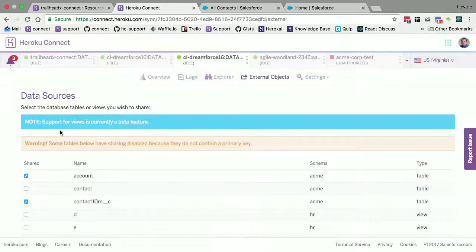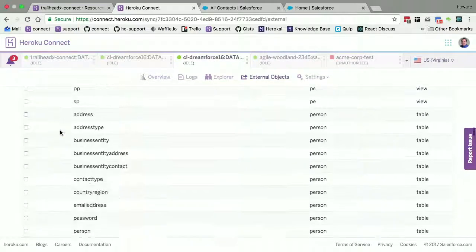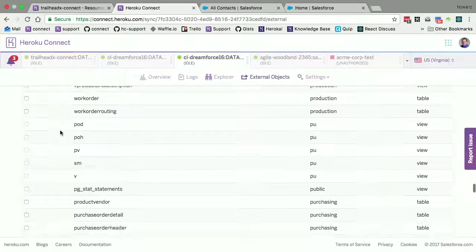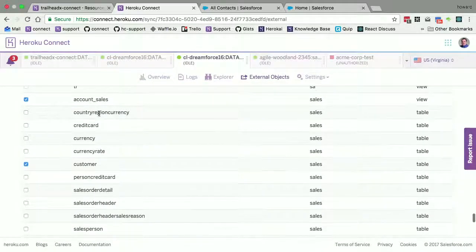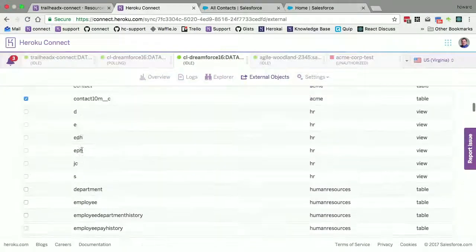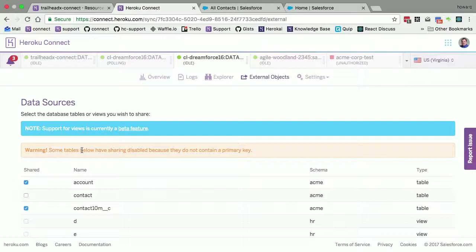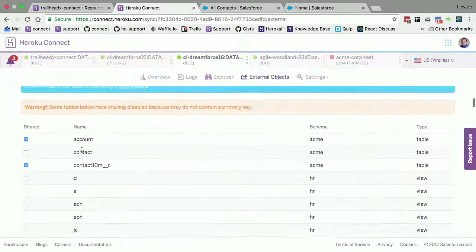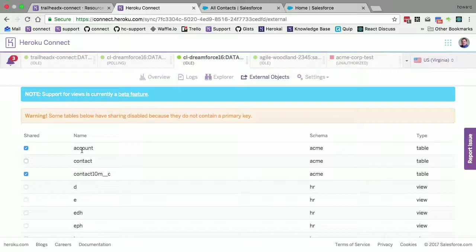And below are the data sources that you can use for pulling this data and exposing it back to your OData consumer. We're going to expose 4 tables, the account, contact, and if we scroll down a little bit, we'll see that we've got the account sales and the customer object that we're going to be exposing in this case. Basically, this list consists of all of the tables and views and all of the schemas in the database that you've connected to Heroku Connect. So it can be a pretty exhaustive list depending on what you've got set up there.